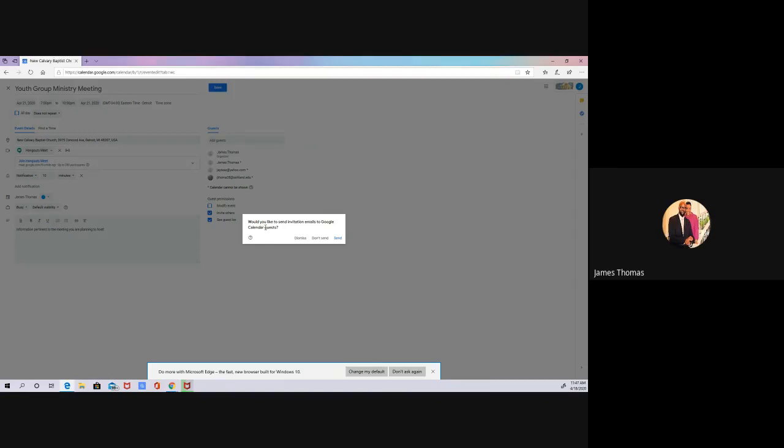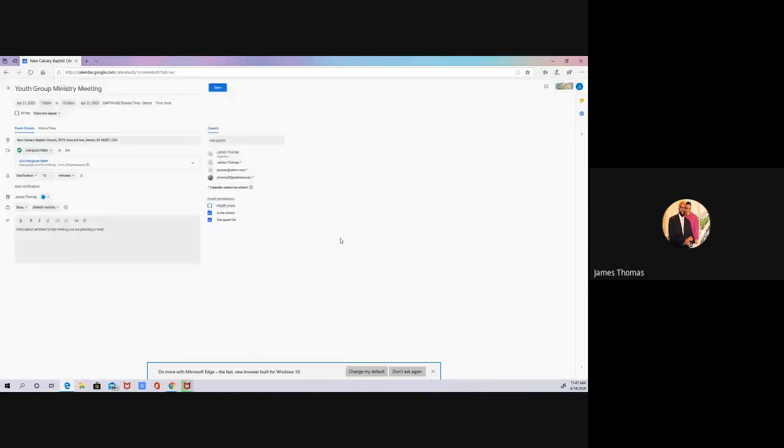Then it asks you the question, would you like to send invitation emails to Google Calendar guests? Now, the only ones that would receive the invitation emails to their particular calendar are those that have a Google account. But that does not mean that those that do not have a Google account will not receive an invitation, because in fact they will. Okay, so then you would just click send.